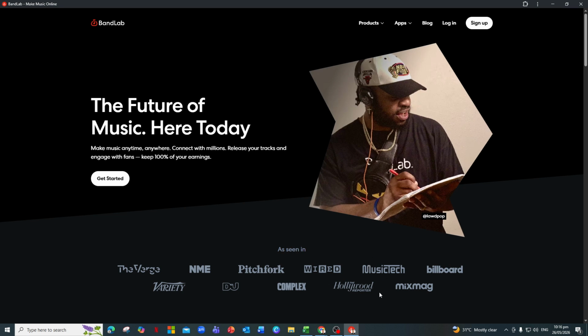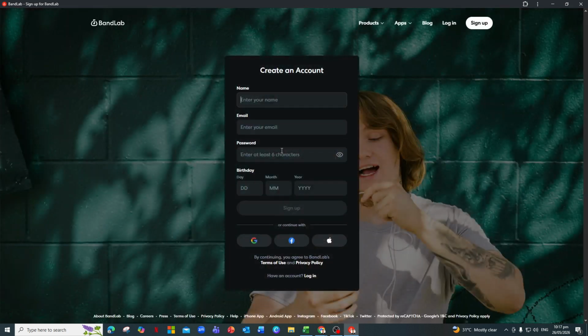If Windows asks whether you want to allow this app to make changes to your device, click Yes. This is a normal security check when installing new software. The BandLab setup window will now appear. You'll usually see a welcome screen followed by the license agreement. Take a moment to scroll through the terms, then choose I agree or Accept so you can continue.